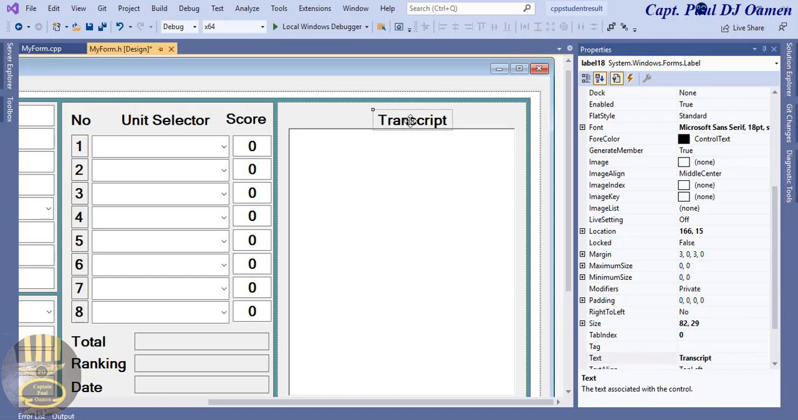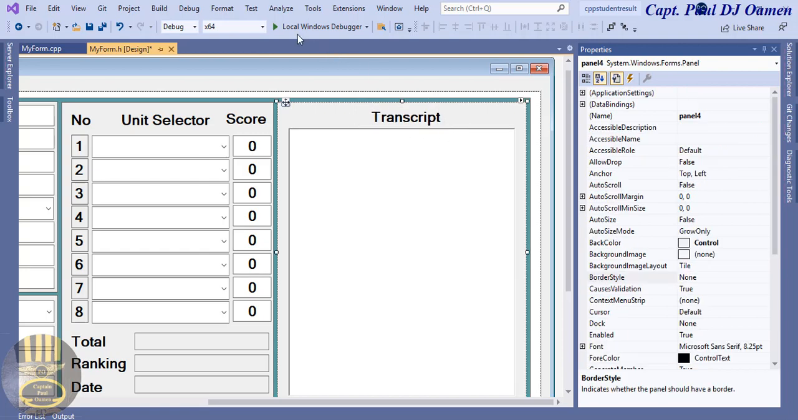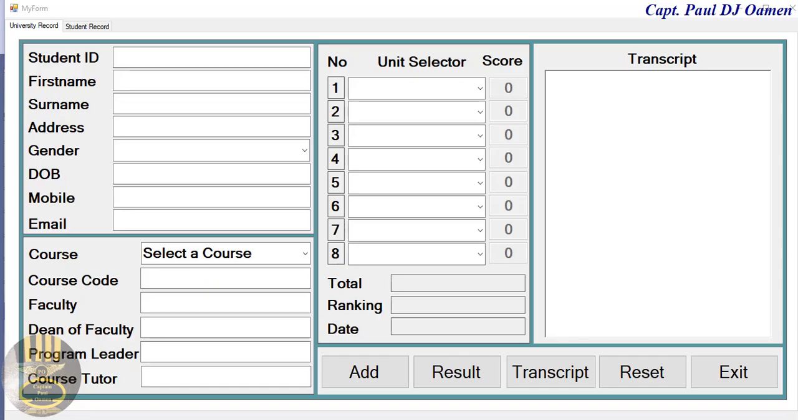That is fine. Okay, so I'm going to run it and just see how that looks. Okay guys, this is how it's looking now. So let's take care of the database connector.